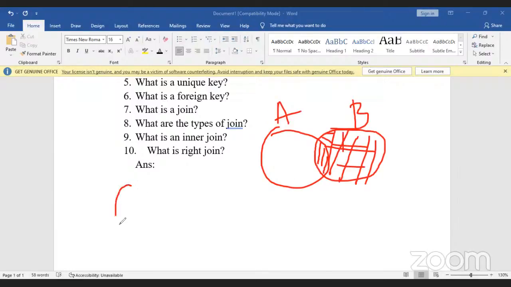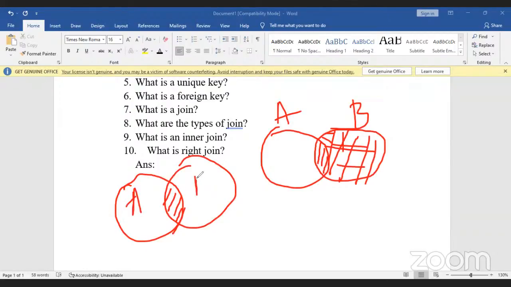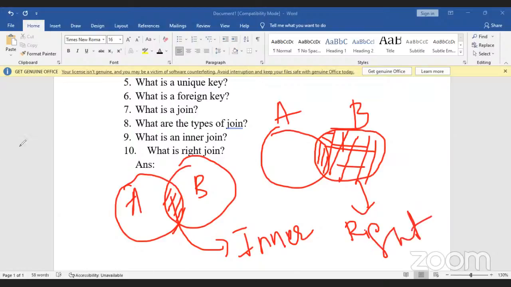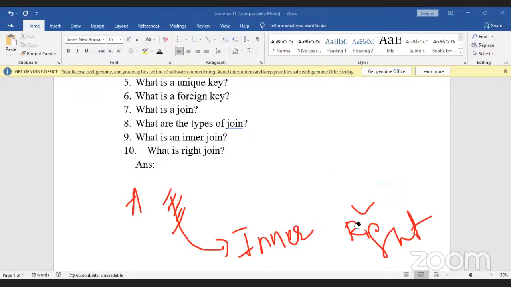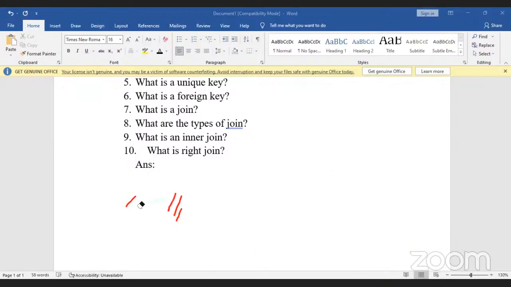Inner join means how it will work? Inner join is like this. This is called inner join. It means the data which is common in table A and table B, so this data will be there. This is called inner join. This is called right join. I hope you have understood. Let me write the answer.